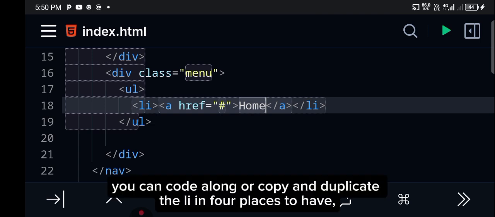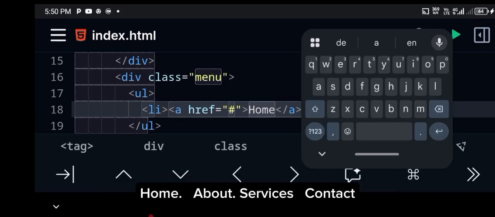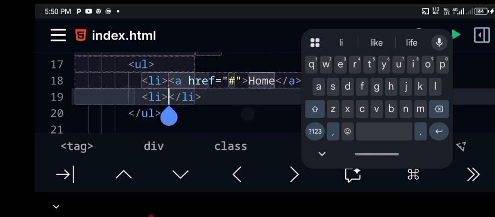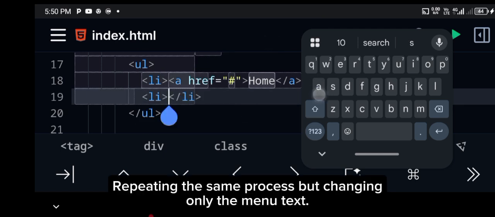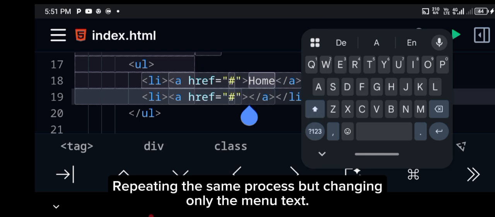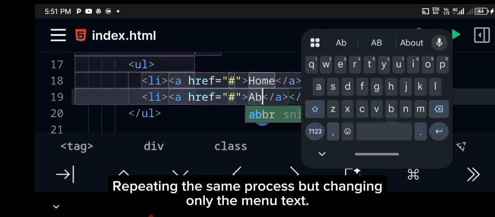Because I said we're going to have a 4-page website, I have gotten the home page. So let me also create another list with anchor tag. Come down here and type another LI. Select it. Select A, the anchor tag. Then also change only the white side of it. We use this one, we'll call it about.